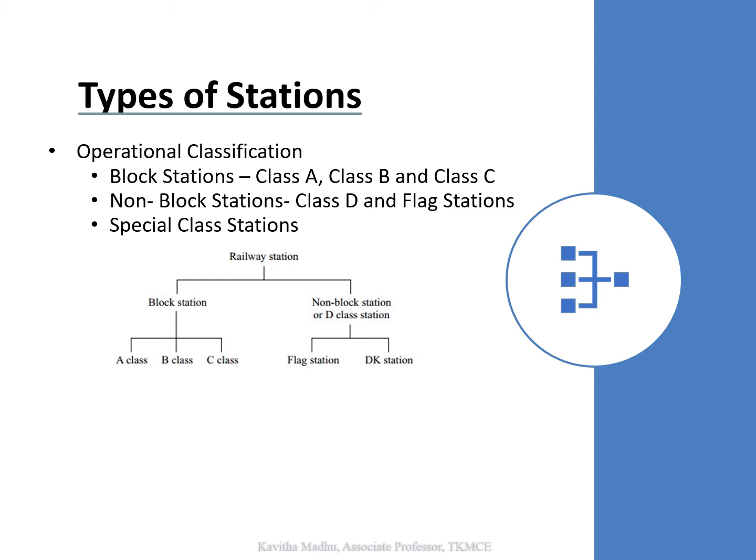It is used as a means to split a long block section so that the interval between successive trains can be reduced. So there is a home signal as well as a Warner signal in the case of class C stations.